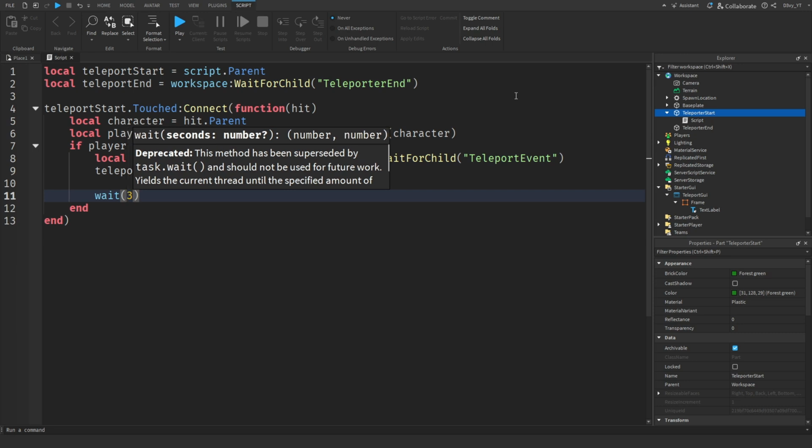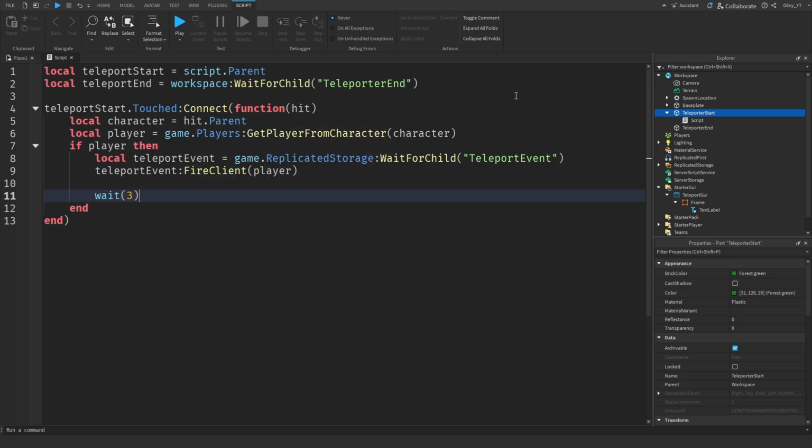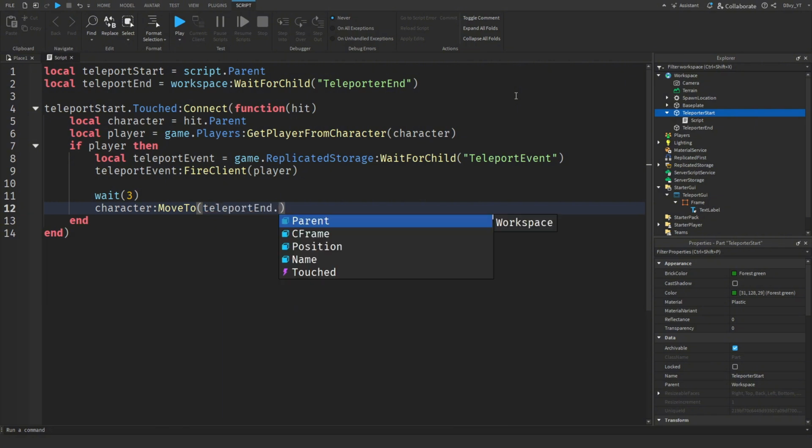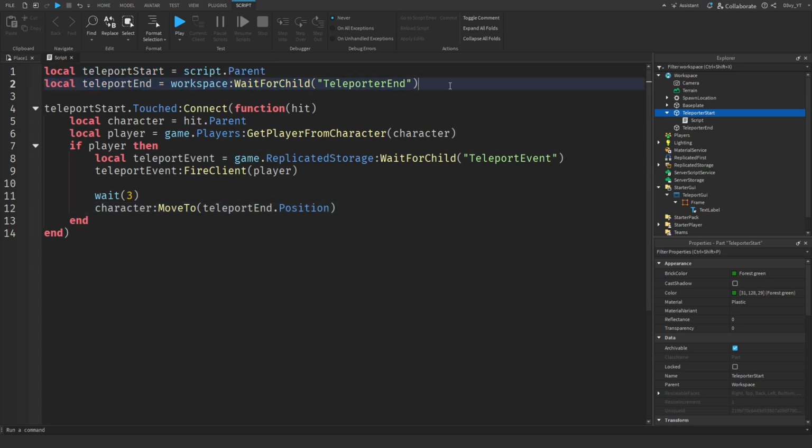For this game I'm going to do 3 seconds because I think it's a decent amount of time. We're going to go down one more line. We're going to say character or move to, and then we're going to say teleport end dot position. So now what the script will do, basically, is a small script. Well, first obviously we define our teleport parts. The script knows what we're talking about.